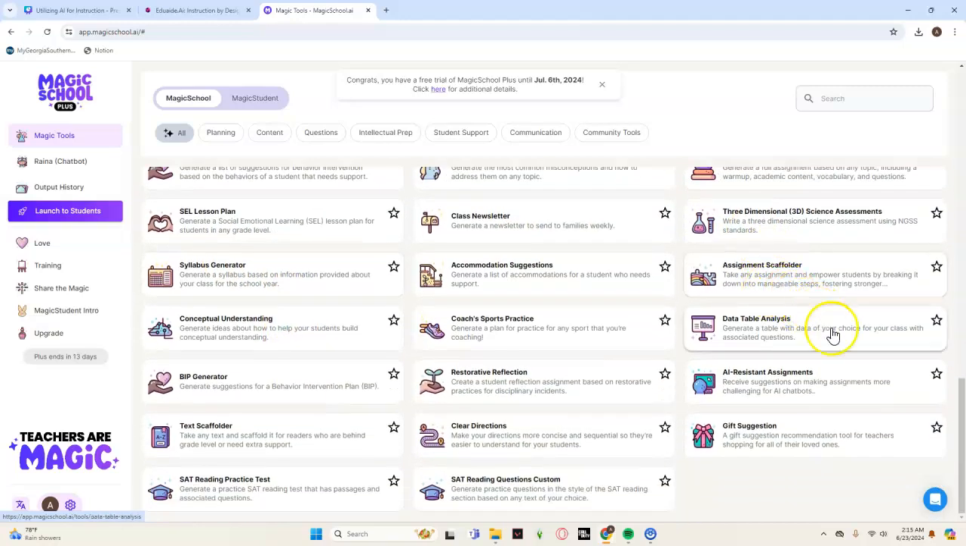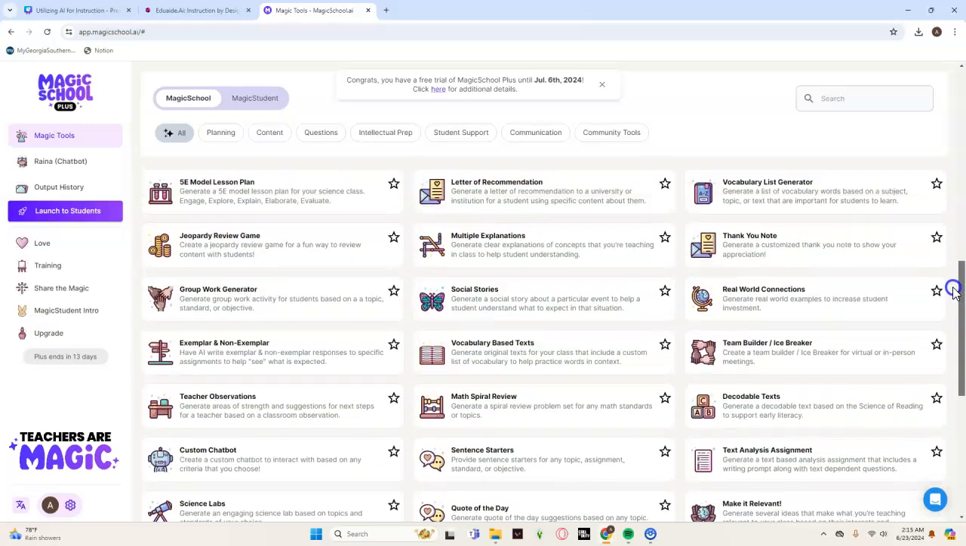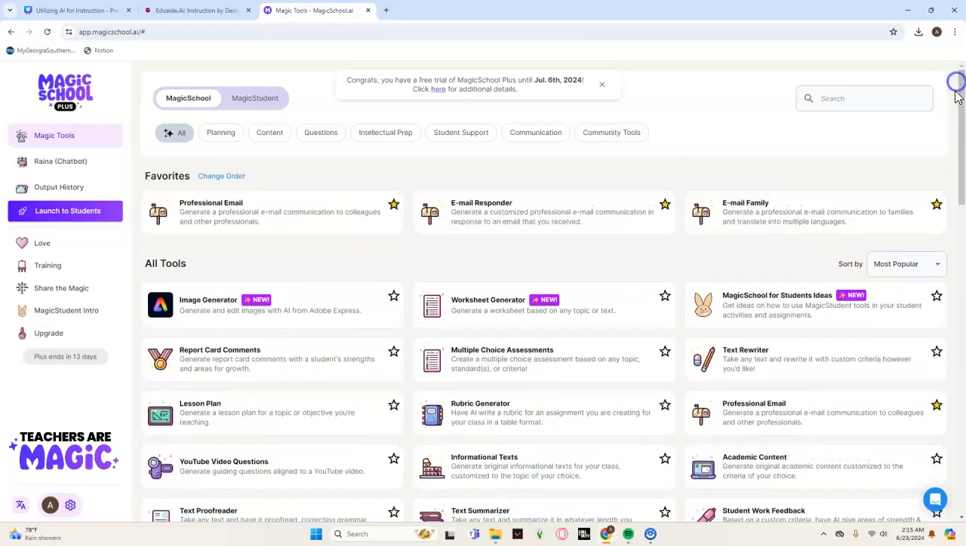There are many different things you can do with Magic School AI, which is why it is my favorite. It is my favorite because it was made specifically with teachers in mind. But it is a very, very good resource if you are a teacher using AI for your instruction.